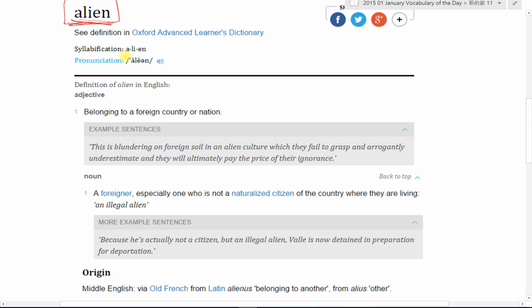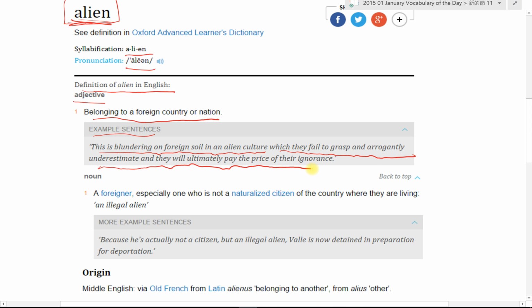Alien. Alien. Alien. Definition of alien in English, adjective, belonging to a foreign country or nation. Example sentences. This is blundering on foreign soil in an alien culture, which they fail to grasp and arrogantly underestimate, and they will ultimately pay the price of their ignorance.